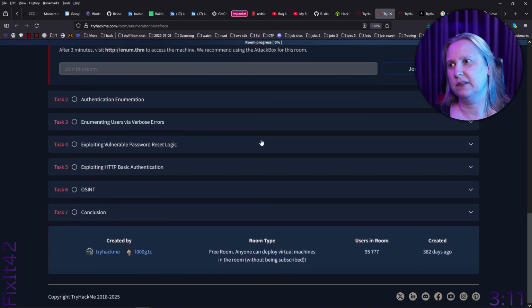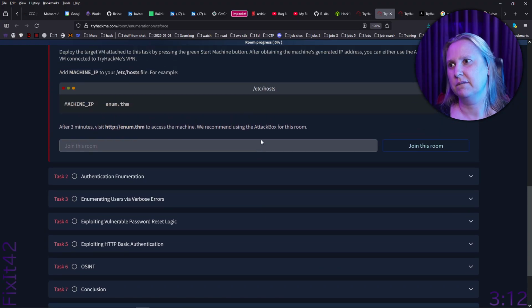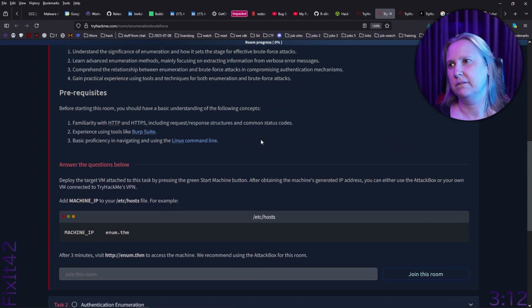Enumeration and brute force. Yeah, experience using verb. Linear command line.